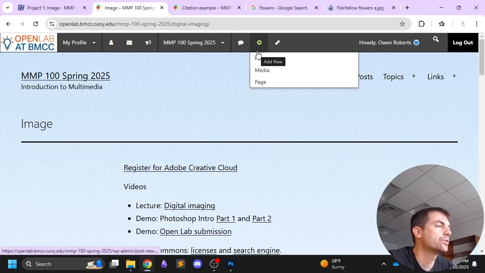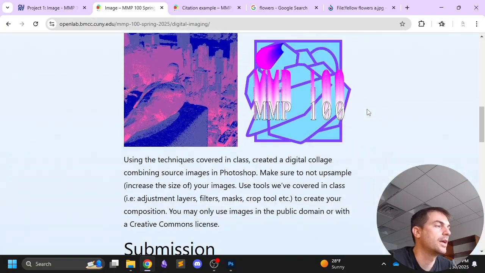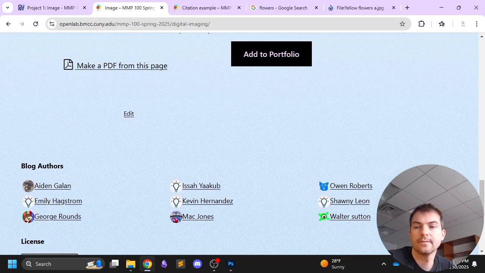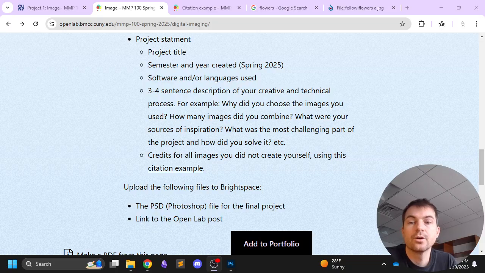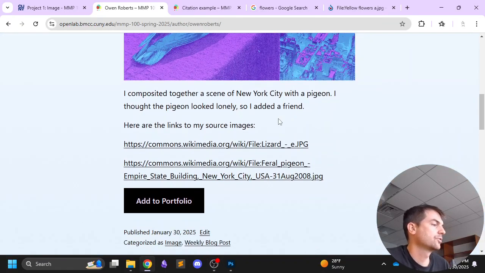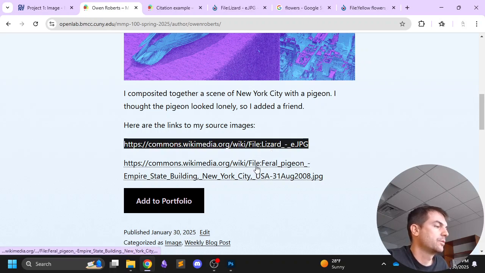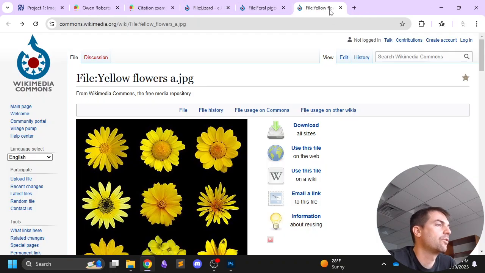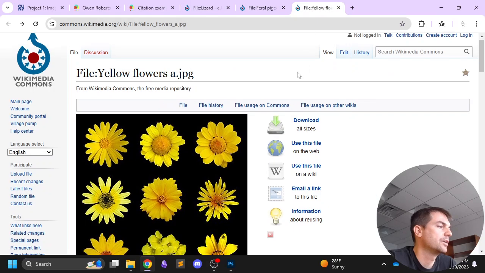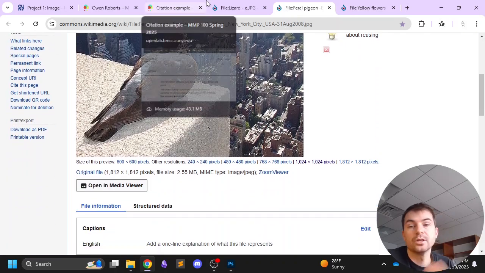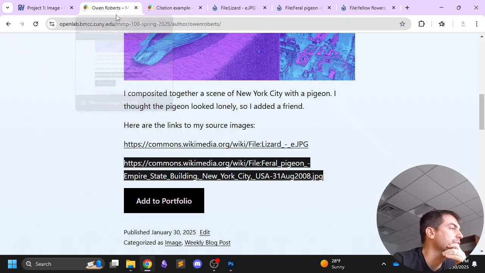I'm going to make a post, but I also want to get the links from my other project that I created. So I'm going to go to my other post and grab those links real quick. I'm going to scroll down and find my username, and I'll just click on these links and open them in separate tabs. I'm just holding control and clicking on them. So now I've got all the links to the different images that I used in my project, and I need to cite all of these. So we'll have a bunch of examples to use.